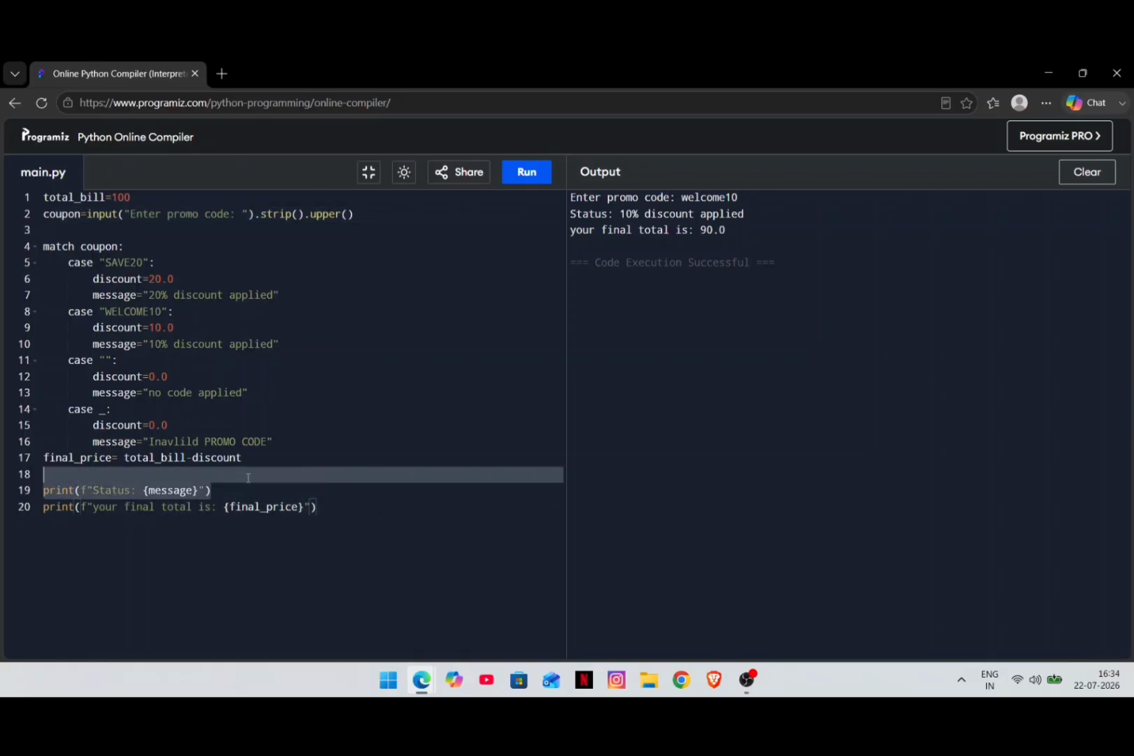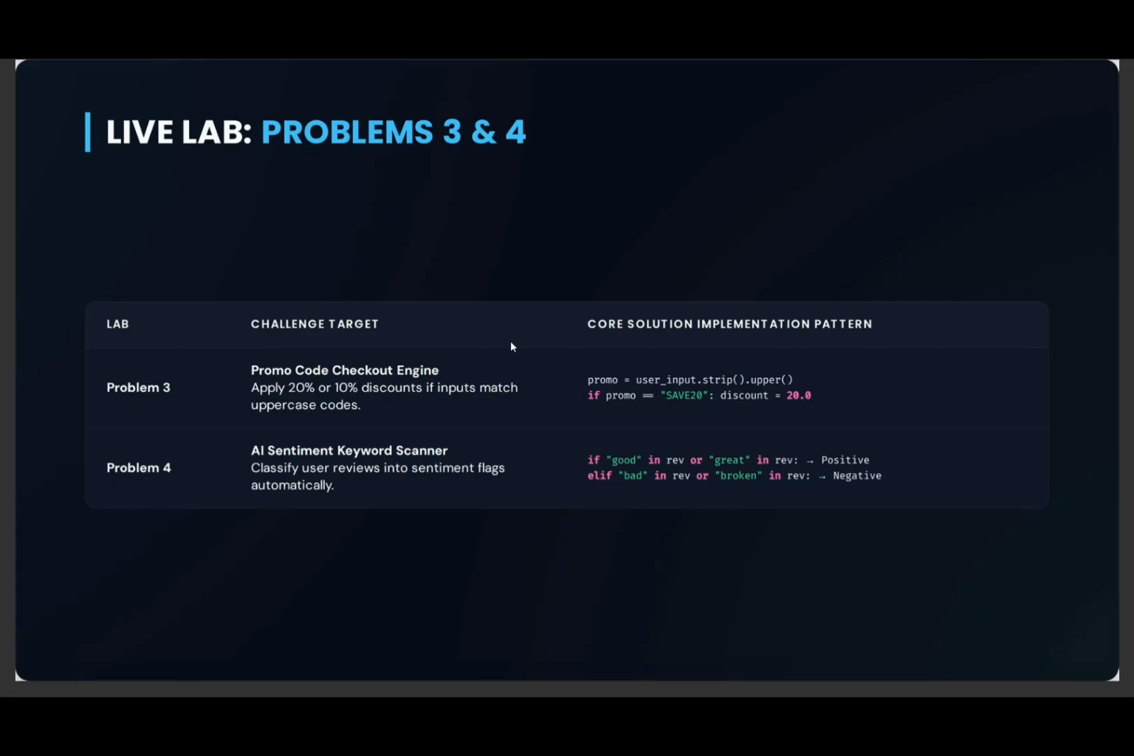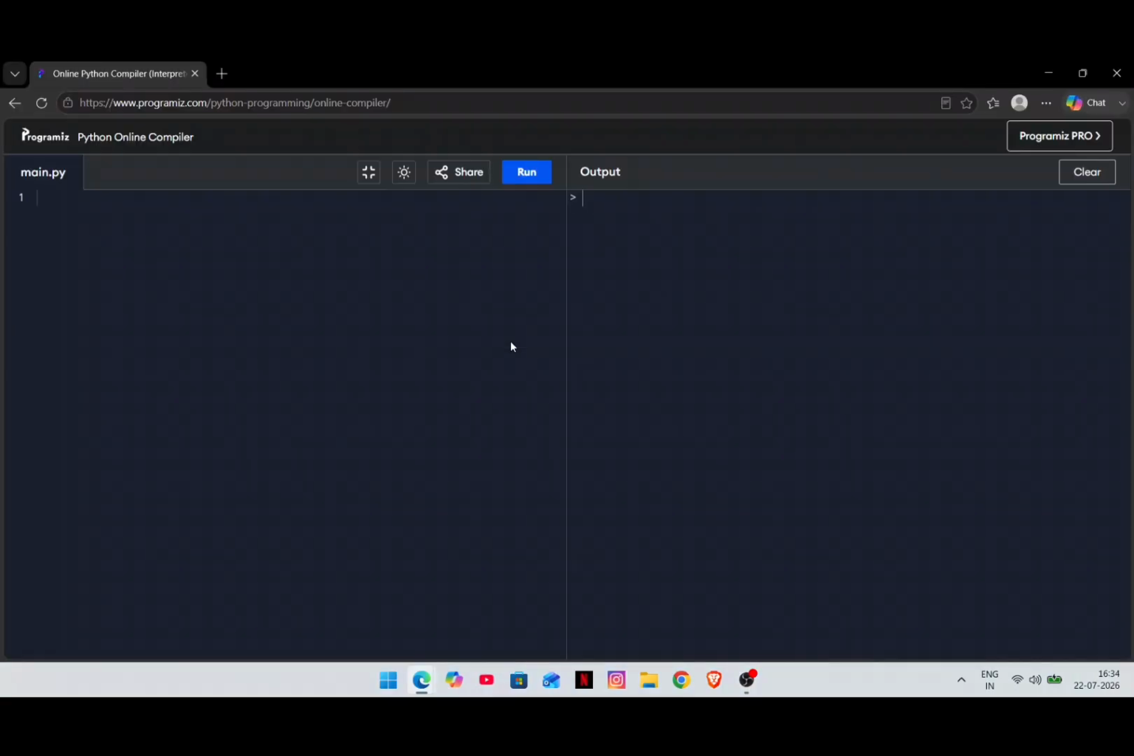Now let's move to our final problem. Let me clear this out. Our final problem is a foundational look at natural language parsing. We want to process a customer review block. If the text contains words like good, great, or love, we classify it as positive. If it contains bad, broken, or hate, it's flagged as negative. Otherwise, it's neutral. First, let's write our code, and then I'll explain it to you.